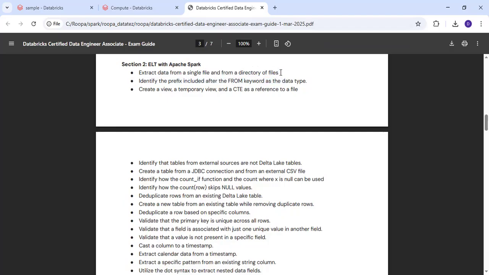Similarly, if you just have a single file, you extend it. Just give a complete path till the file and it should be working fine. Identify the prefix included after the FROM keyword as the data type. This is what we did: SELECT * FROM csv.`file path` that we give. Create a temporary view as a reference to the file. We did this. There are CTEs which we will talk about later.